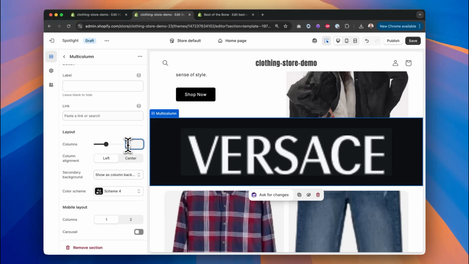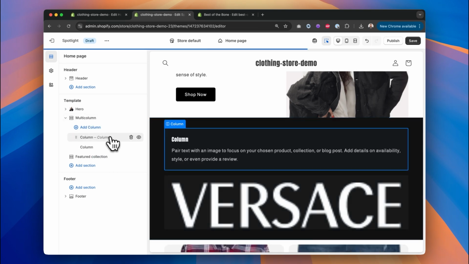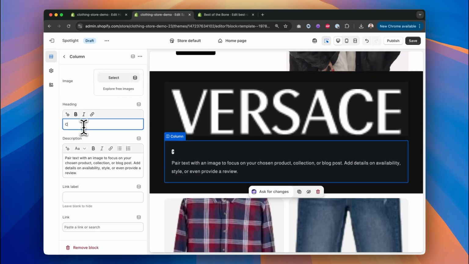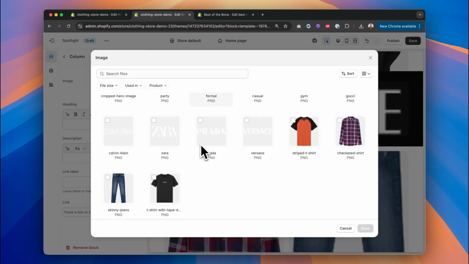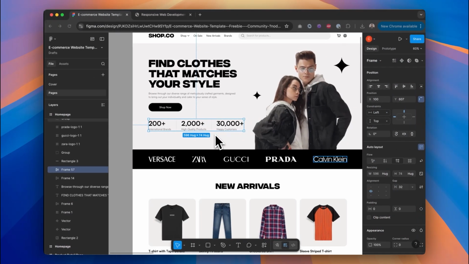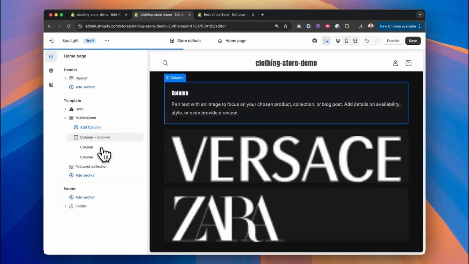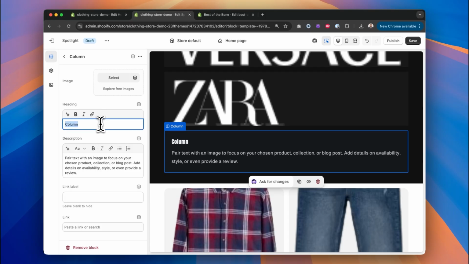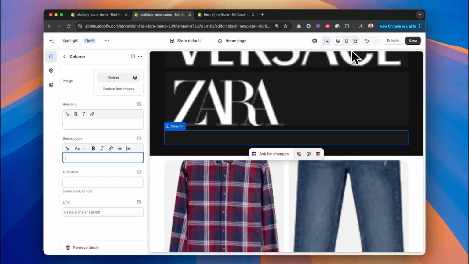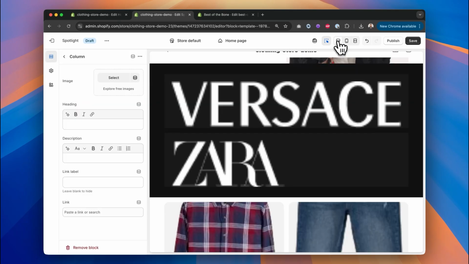In our design, we have a row of 5. So I'm going to set the columns to 5, and then let's add 4 more columns. These columns have a preset on them, so we just need to remove the default content each time. I believe the next one was Zara. So we're going to add in the Zara logo. And depending on what screen size you're currently viewing your website on, you might see some wrapping like we see now. If I was to open it up full screen, you can see now that they are aligning horizontally.